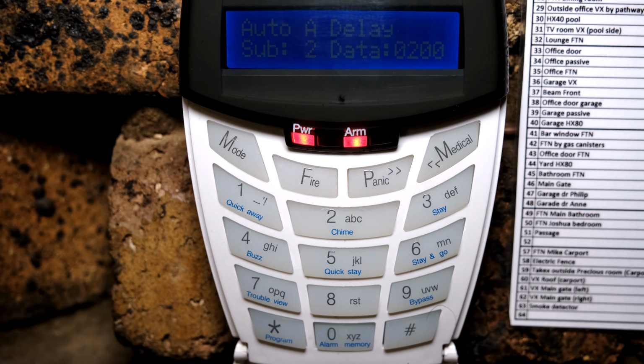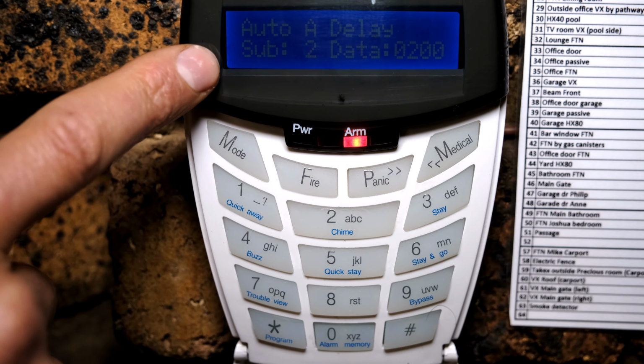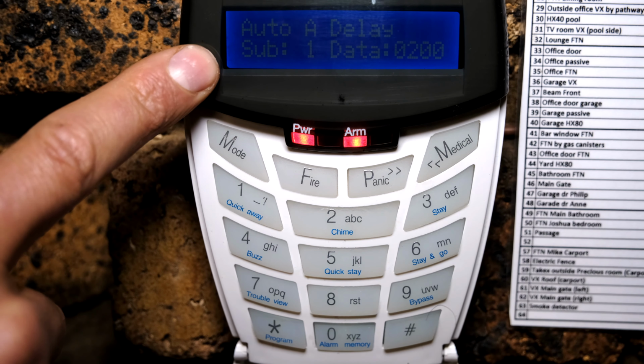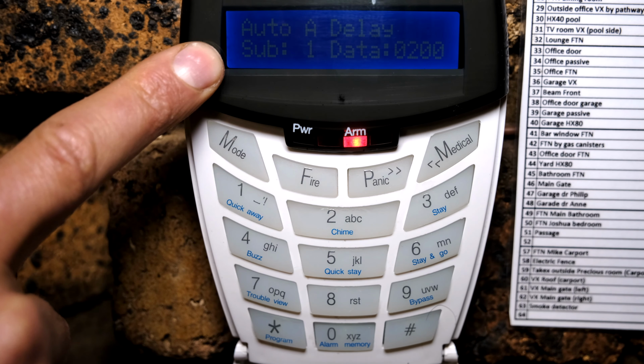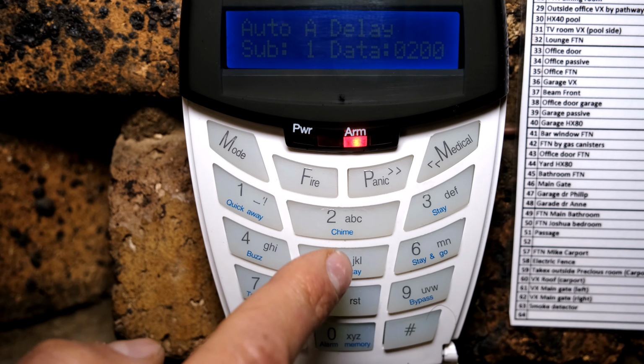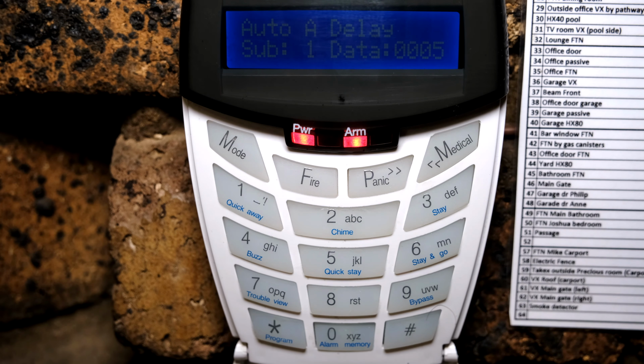If you're working with partition 2, you will set it here by pressing the star key. As you can see, you can scroll through all the partitions which you have available. I'm going to work with partition 1, so it's sublocation 1, and now I want to make the delay only 5 seconds. So it is 0005. So it's only going to give 5 seconds notice, and then it will auto arm itself.